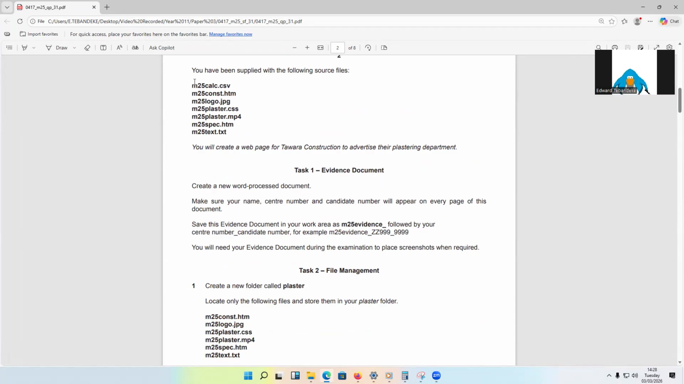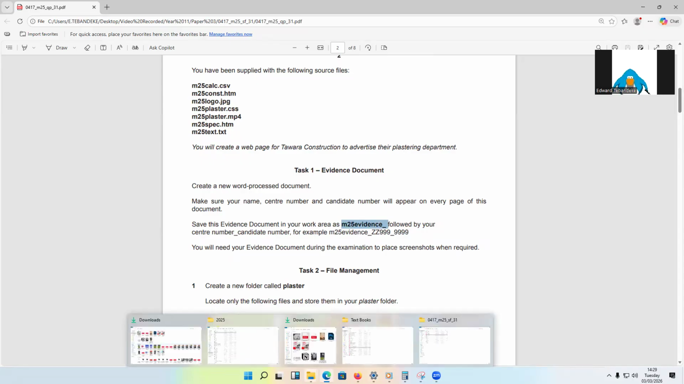So we would have been supplied with all these files the way we see them, and we are required to create a web page for Tawara Construction to advertise its plastering department. Create a new word processing document. Make sure that your name, center number, and candidate number appear on every page of this document, and then save it as M25 evidence followed by your center number and candidate number, like that.